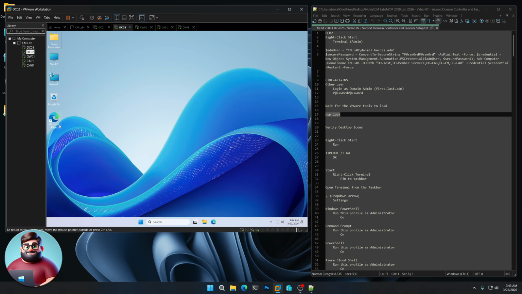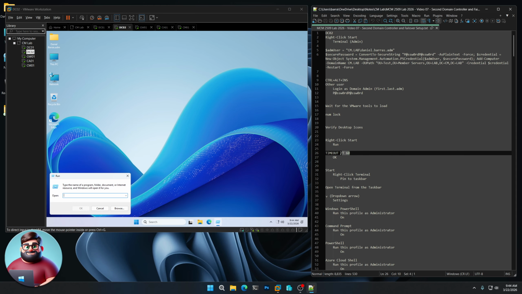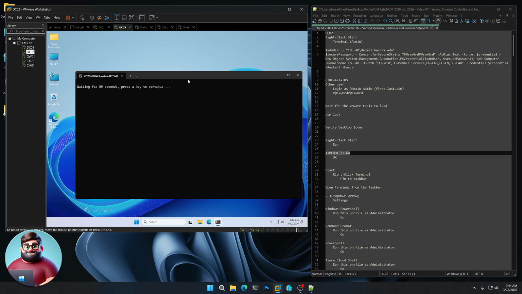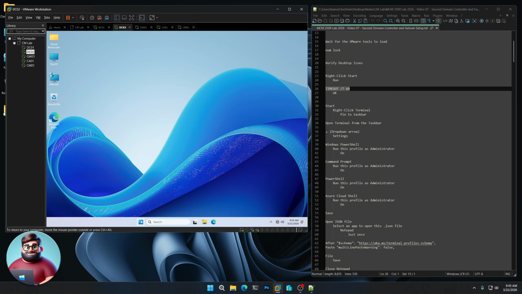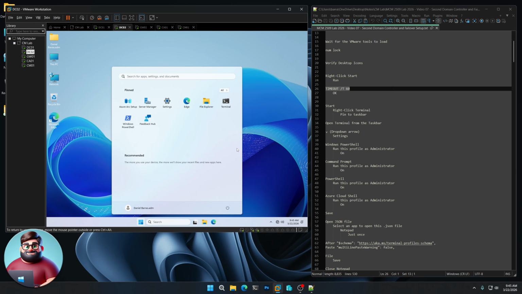We're going to verify our desktop icons. Right click, start, timeout. We're going to do a 60-second just to make sure everything loads. Click OK. And I'll see you in 58 seconds. And 3, 2, 1, 0. All right, let's go start. Right click on terminal. We're going to pin that to our taskbar.